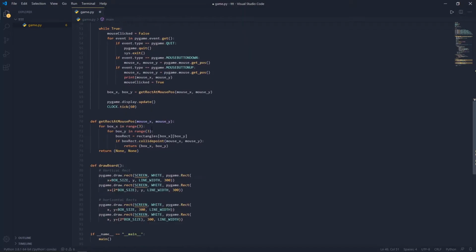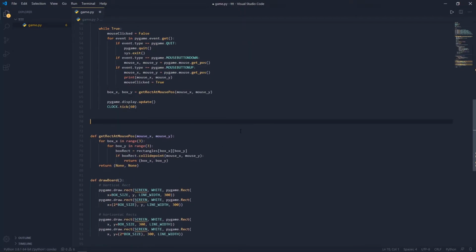So after this, we can start making our function that will actually display the marks onto the screen. So I will say define mark x, and it will take the position of the boxes as it will be making a mark inside of a box, and we will also pass it the font.